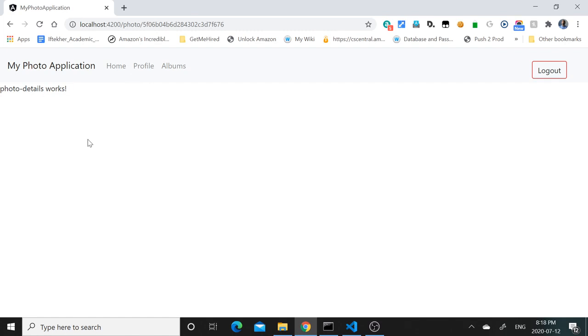So in this photo details component we have the ID of the photo, and with that we should be able to get details about that photo, and also whether there were already any comments on that photo. So let's try that.